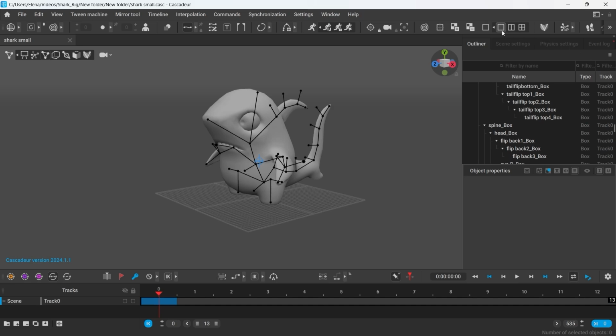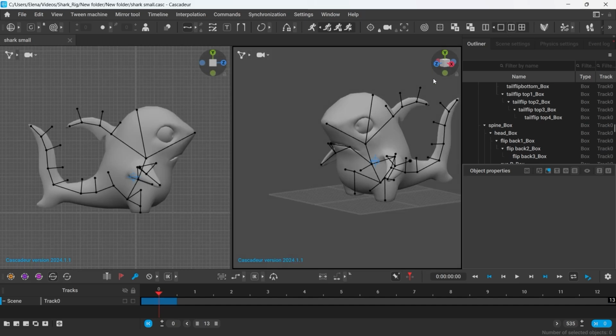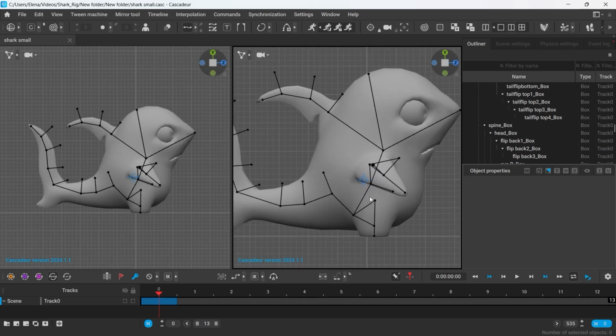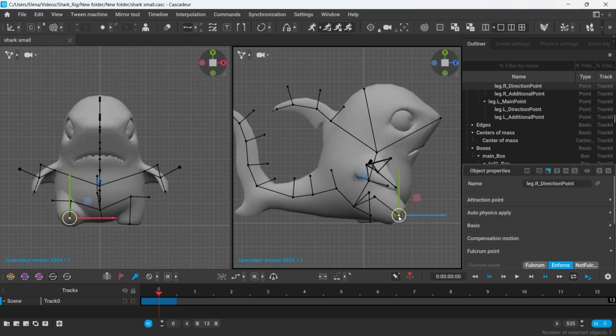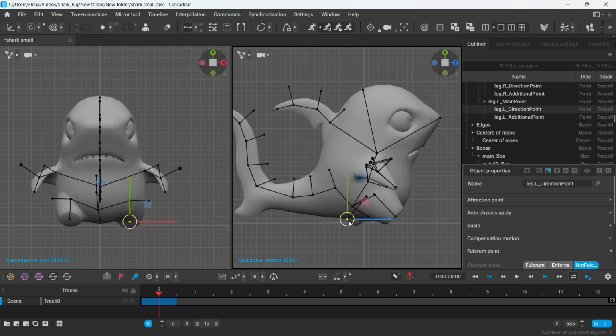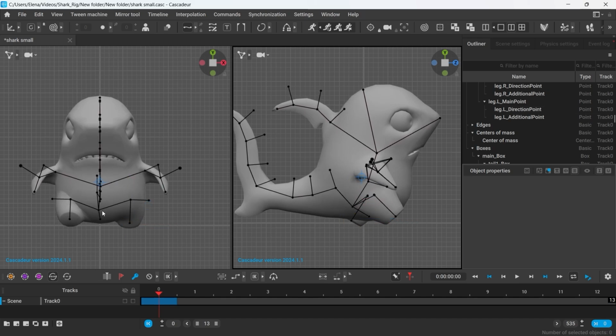For these types of animations, I'd like to have a split view. The first one is the front view and the second one is a side view. Let's go! Our first pose is a contact pose. One leg is going forward while the second is moving backwards.